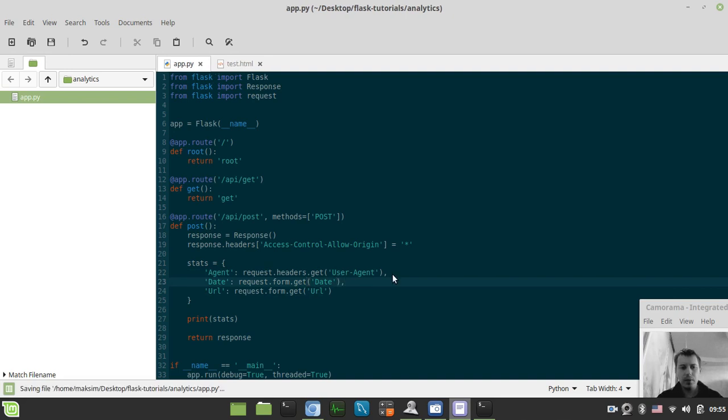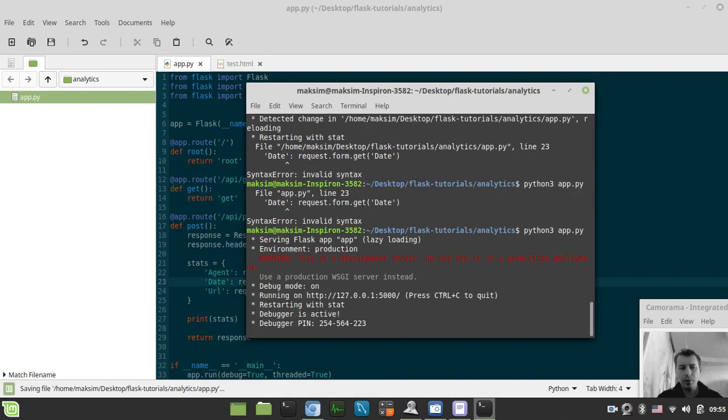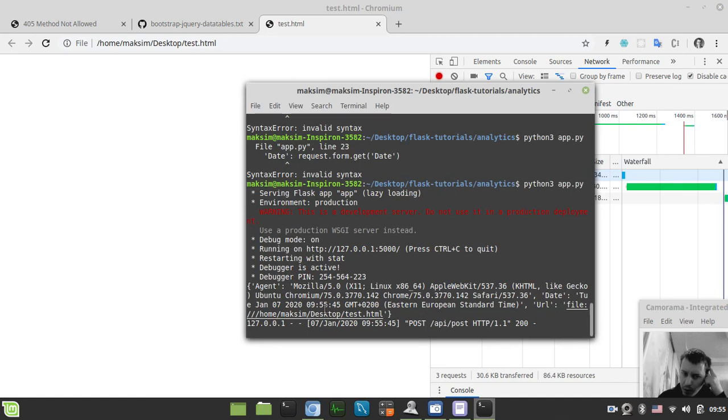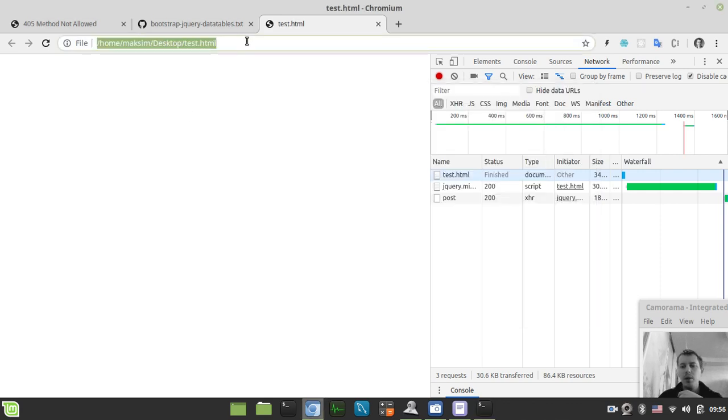So yeah, now this should work, I hope. Okay, and let's update the test one more time. Now we have the user agent and then the date, which is just right now. And the URL: home maxim desktop test HTML. So this URL, whatever we find ourselves, will be passed as the URL parameter.